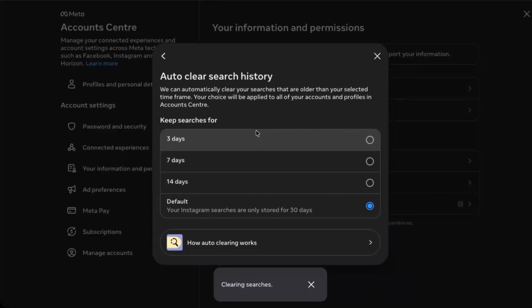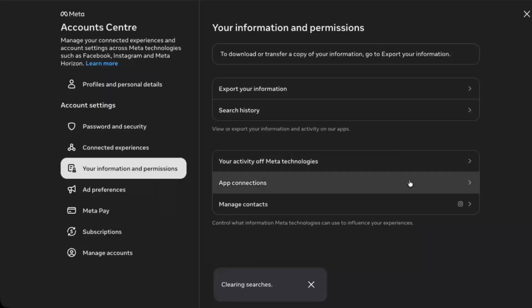If you want to keep your suggestions clean, you can repeat this process from time to time. That's all there is to it. You've successfully deleted your Instagram search suggestions when typing.